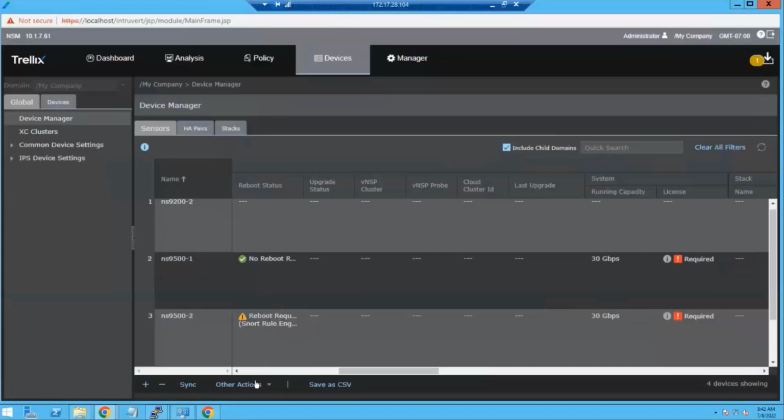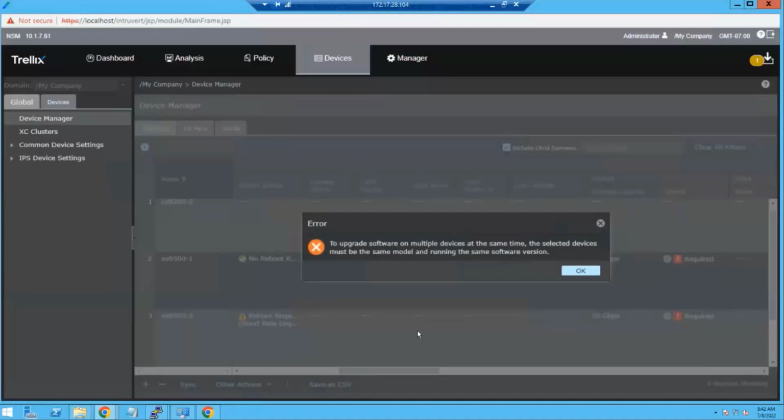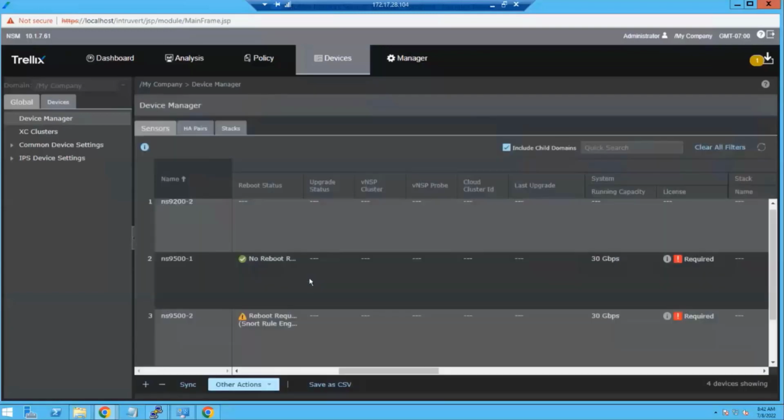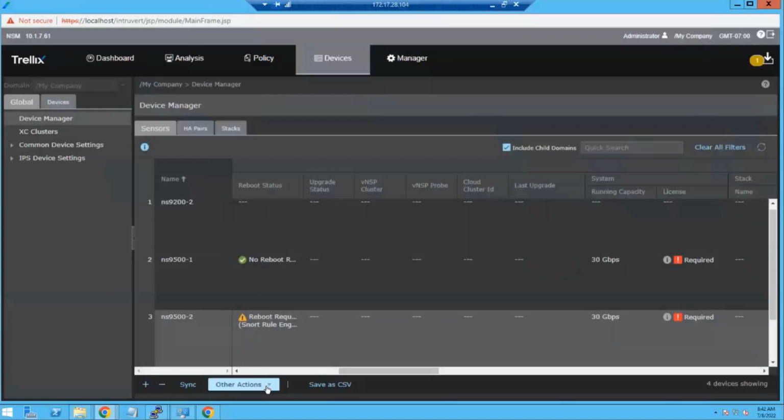Upgrade can do multiple devices at once, but if you try to do different models, it will give you a warning. We can't upgrade more than one model and software version difference. So if these two NS9500s were on different versions, I couldn't upgrade them at the same time. Or if I try to upgrade different models, I can't do them at the same time. I can do one and then the other while they're processing in the background.